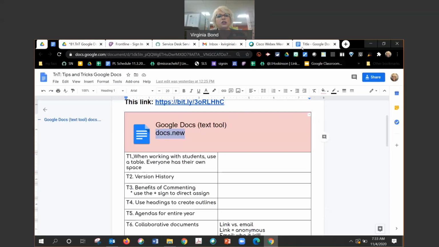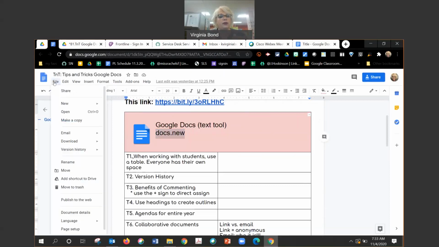Tip number 2 is to really look at the version history. The way that we get to version history is we come into File, and you'll see that it sits right here. So I'm going to look at the version history of this document itself, and I'm going to see version history.